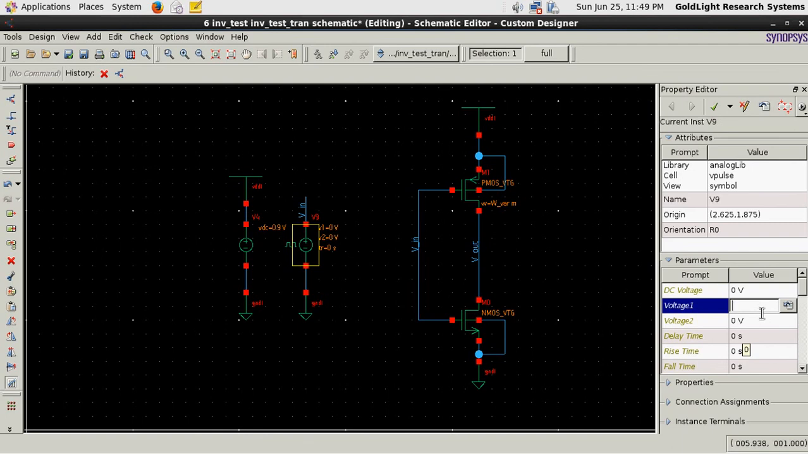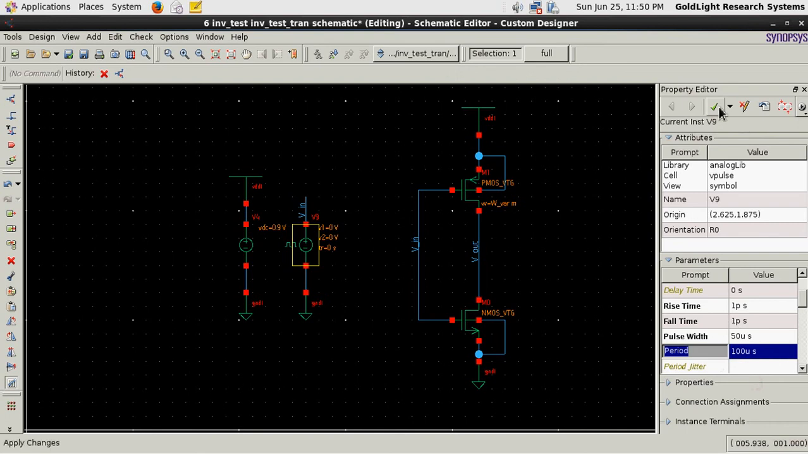Here I'm setting 0.9 volt, voltage 2 will be 0, and the fall time should be small, so I'm giving 1 pico, for rise time and fall time. The pulse width I can fix to 50 micro, that's your wish, and the period you can give 100 micro. You can apply.